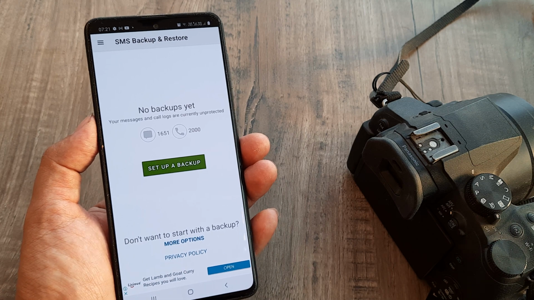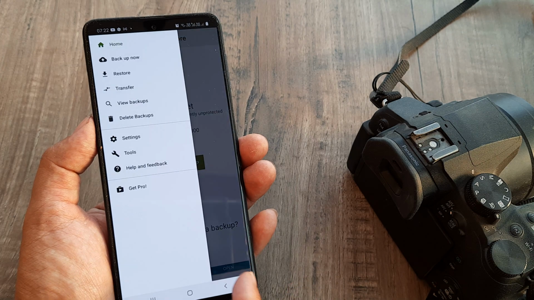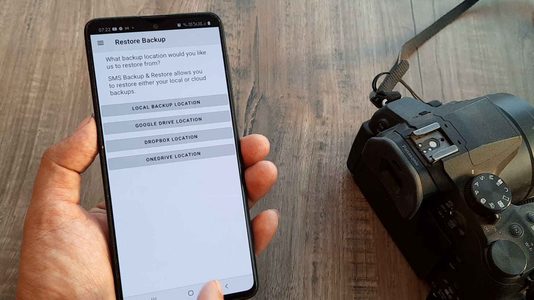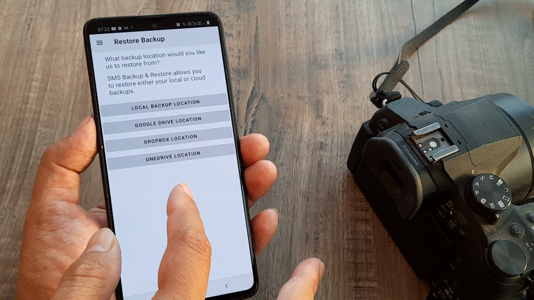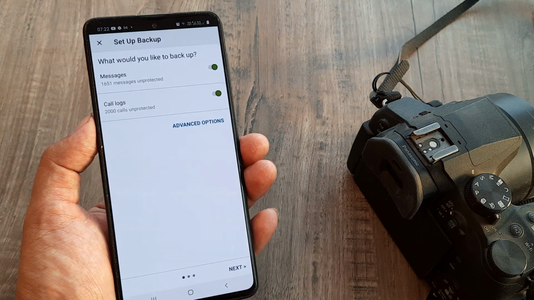In case you already have a Google Drive backup, you don't need to do this. You can directly go to more options and click on restore, and from any of those places where you may have a backup, you can take a restore. Since I don't have a backup presently with me, let me go ahead and set up a backup.